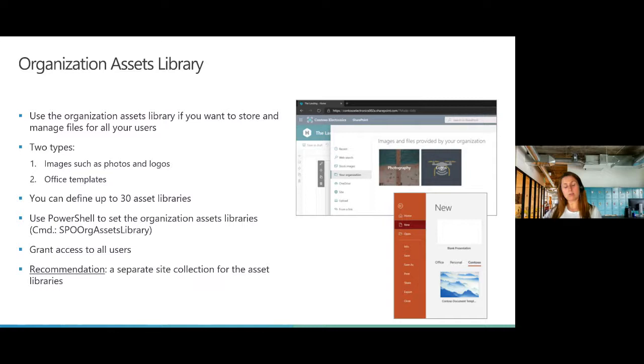In this way, you make sure that your employees will not use images that they are not allowed to use, that are not Creative Commons or are not licensed. You can define up to 30 asset libraries in your company, and like I said, you can use PowerShell. It's very important that you grant access to all users, because if you define an asset library, by default not everyone in the company has access to this site collection, and you have to make sure that everyone has access to this site.